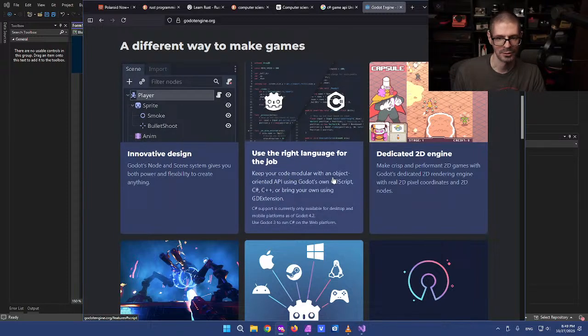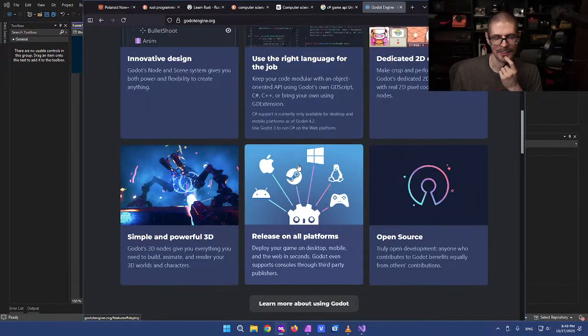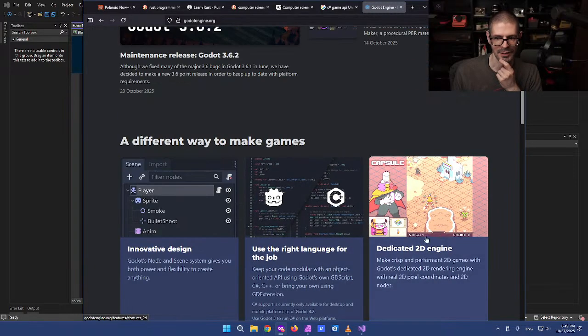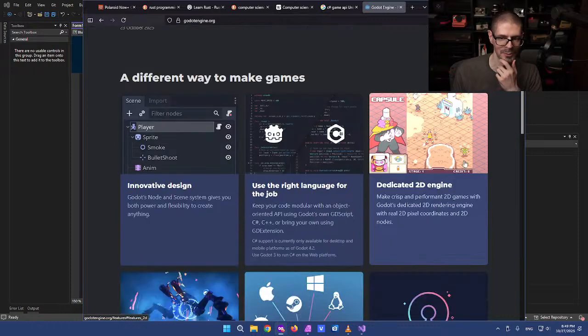Keep your code modular, object-oriented API. It's got its own scripting language, but you can also use C#, C++. It looks good. Open source. Released on all platforms. It's also good. Dedicated 2D engine. 2D is definitely going to be easier to get started with than 3D stuff.